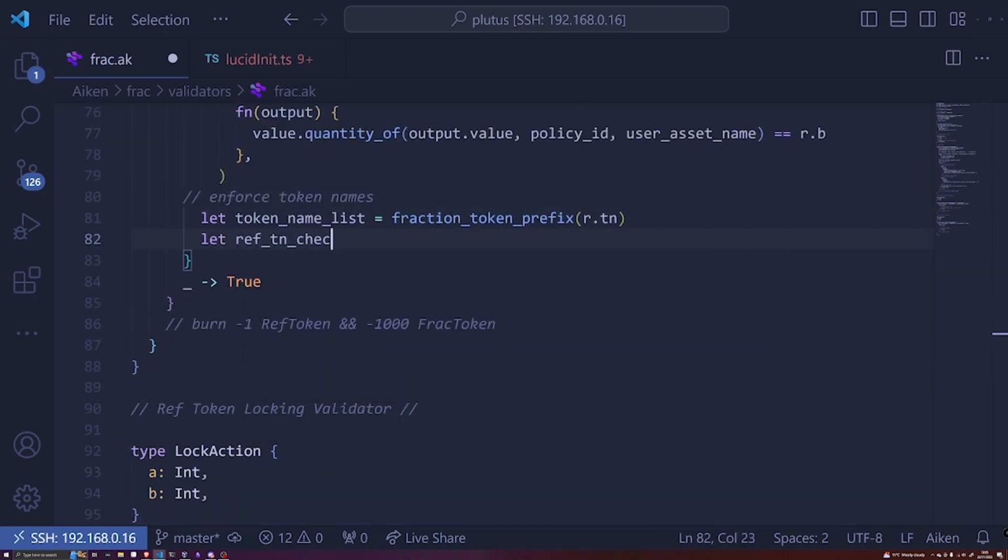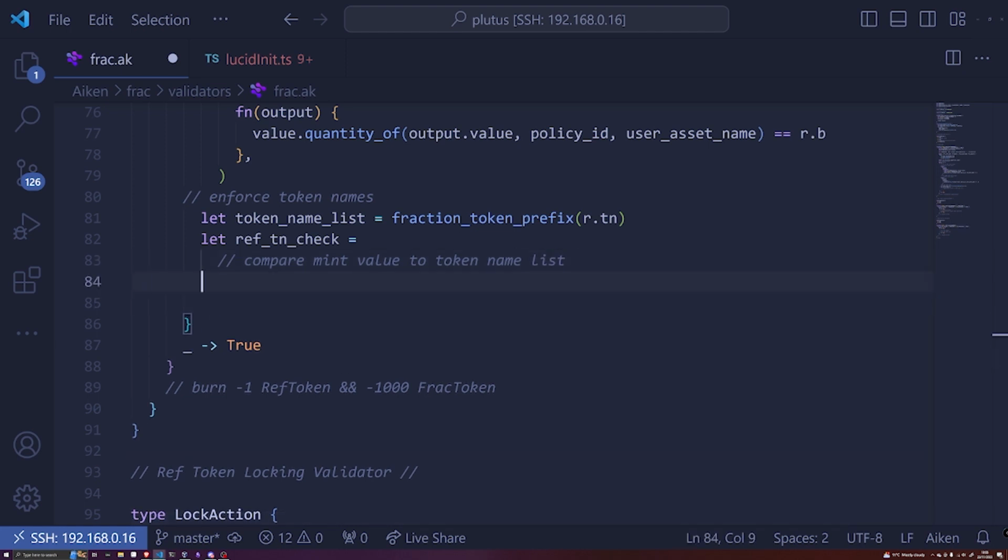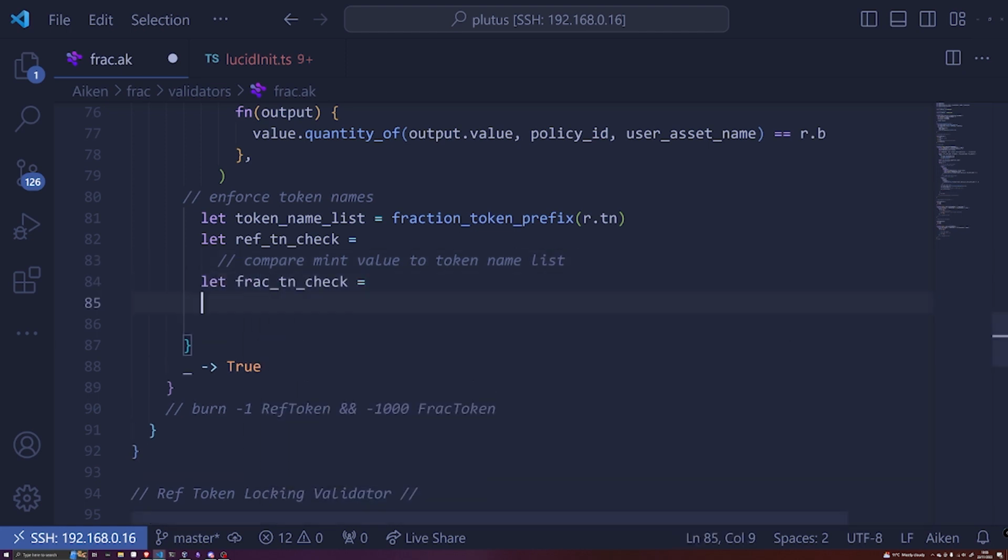Now that we've created this, we need to check what's being minted against this expected behavior. So we're going to create a fraction token name check and a reference token name check. And it's basically just going to check that the appropriate values and the appropriate token names have been created and assigned to the right places.